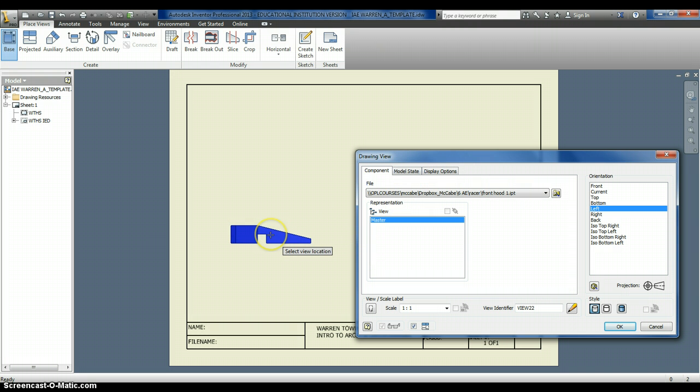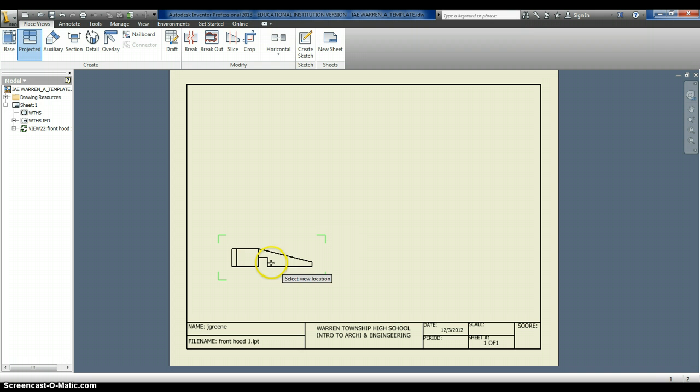Again, the proper front view will have the largest dimension as the width, and it will have the least amount of hidden lines in your top or right side view. So now to place this, I'm just going to go ahead and click on the screen. And you can see there that that's a proper front view with all the lines.